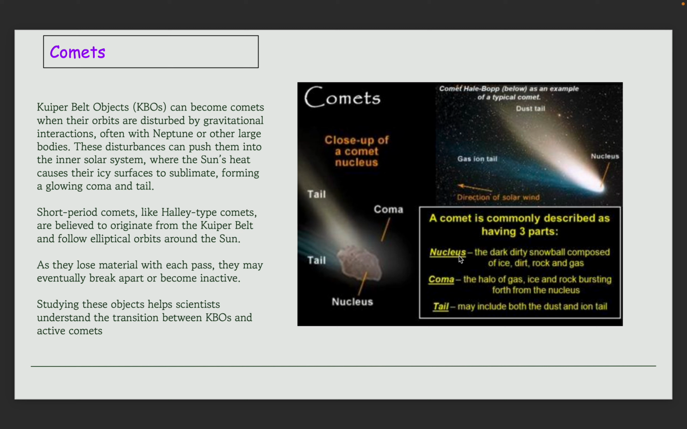Yesterday we also looked at a comet up close. Comet Halley has different zones: the nucleus, the dust tail, and the ion tail. The ion tail tells the direction of the solar wind. A comet has a nucleus, a coma, and two tails, the dust tail and the ion tail. The nucleus is a dark, dirty snowball composed of ice, dirt, rock, and gas. The coma is a halo of gas and ice and rock bursting forth from the nucleus. The ion tail consists of charged particles, which move in the direction of the solar wind.